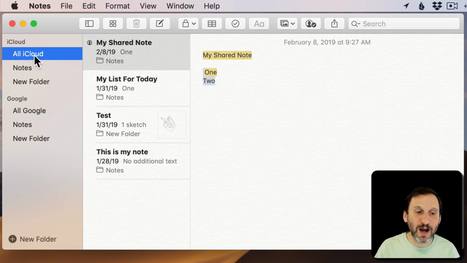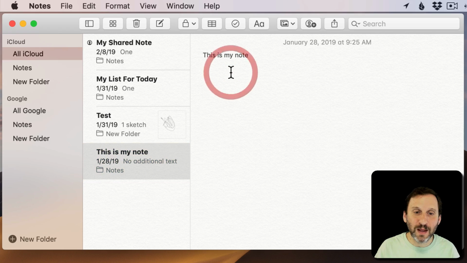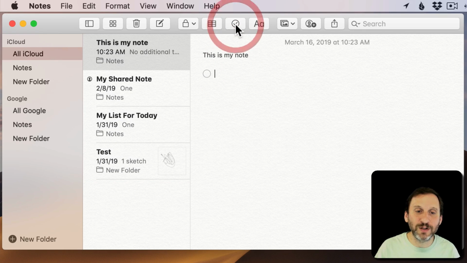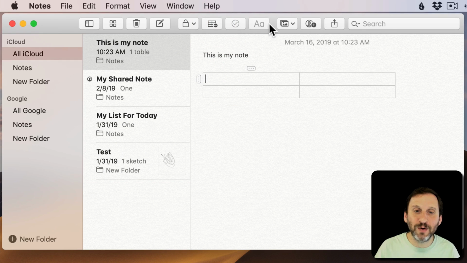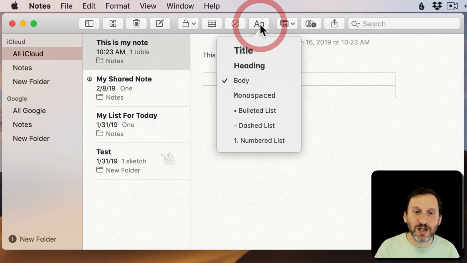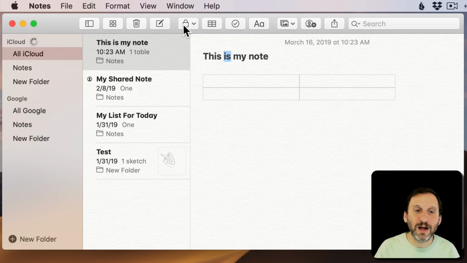If I were to go to iCloud and say go to a new note here, you can see all this stuff's available here. I can do a checklist, I can do a table, I can select some text and change the style, I can lock it, everything. It's all available on iCloud.